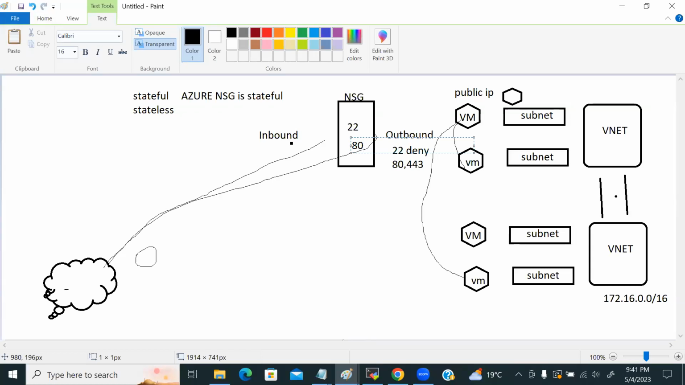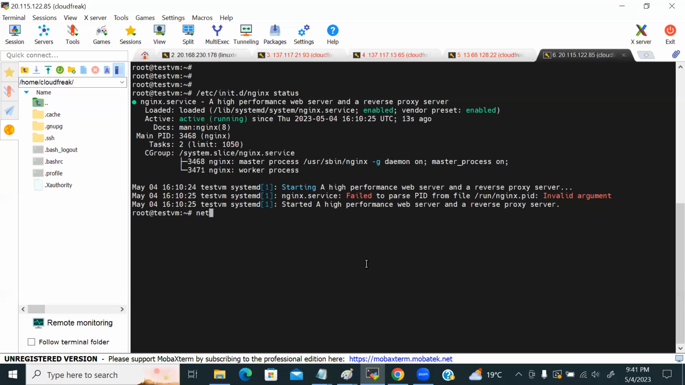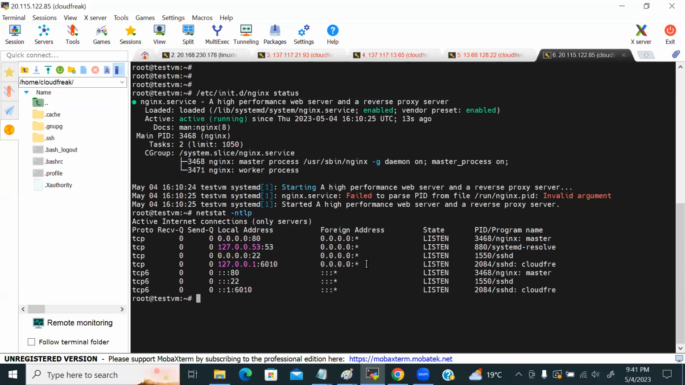HTTP web service runs on port 80 by default. If you see here, netstat -ntlp, if you check listening ports, port 80 is running by this Nginx, but port 80 is in a not allowed state in the NSG rule to access from the internet. So that's why we need to allow.